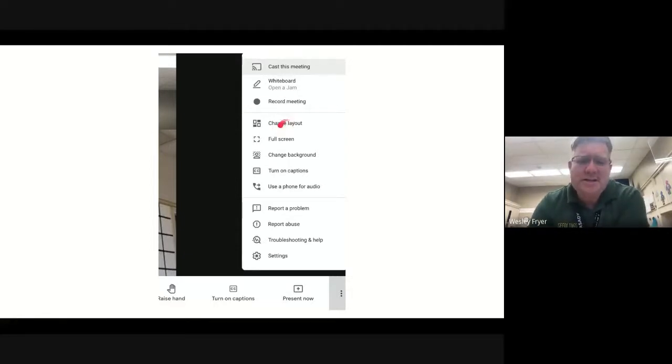Another thing that you're going to see that's different, and I don't have another screenshot of it, is the changed layout. You can now choose the tiled layout and see up to 49 other people, so 50 including yourself, in a single meeting window. And that is really beneficial to be able to see all of your kids at once. You can also choose change background.